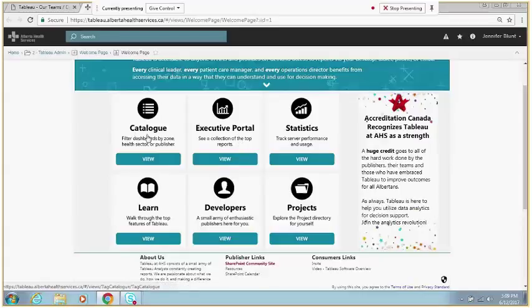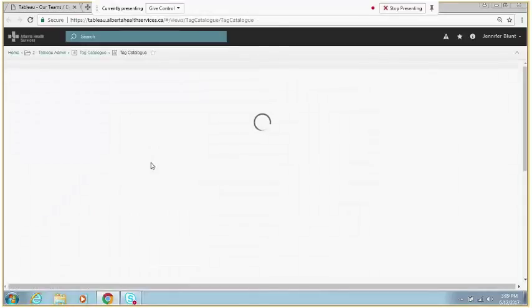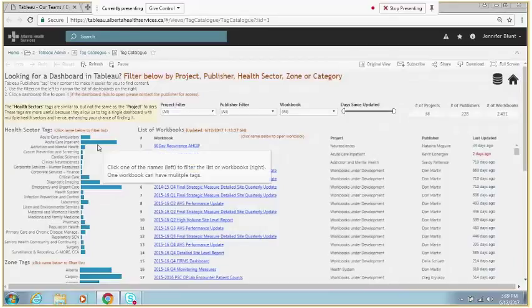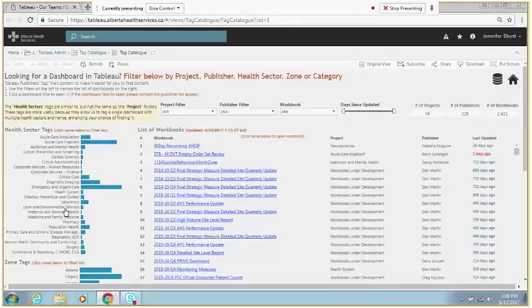We have the catalog here. That's what we're going to take a look at today. I just clicked on view below catalog there. So here we have a few different ways of searching for workbooks. You can see here on the left we have the tags. Tags are keywords that a publisher has assigned to a dashboard to help you search for that particular dashboard.